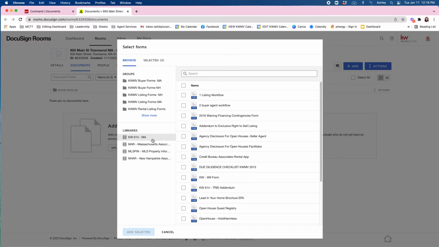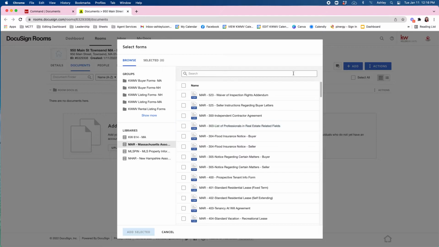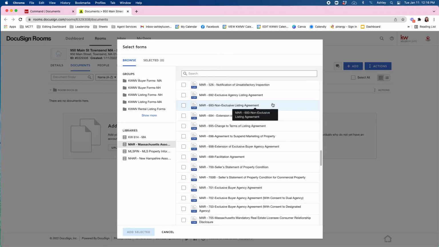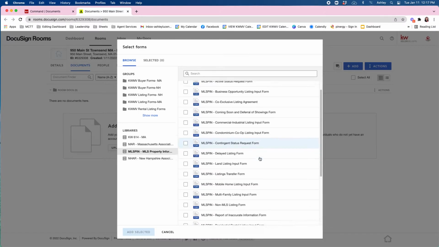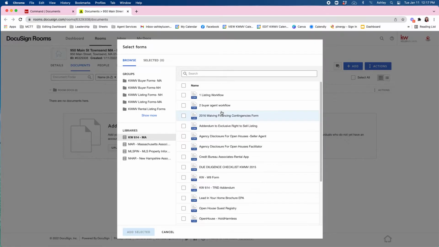And you'll see you have libraries and groups. So libraries are kind of bigger folders of forms. All of the Massachusetts Association Realtor forms are in here. So maybe you need a particular form that's not in a group. You can probably find it in here. Same thing with the MLS folder. You have a lot of forms in there. New Hampshire, and then extra Keller Williams forms. So depending on the situation, you might have to look into the libraries to find a particular form, but we did make it easy for you by creating groups.